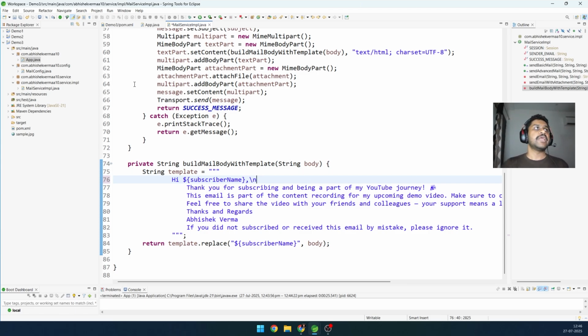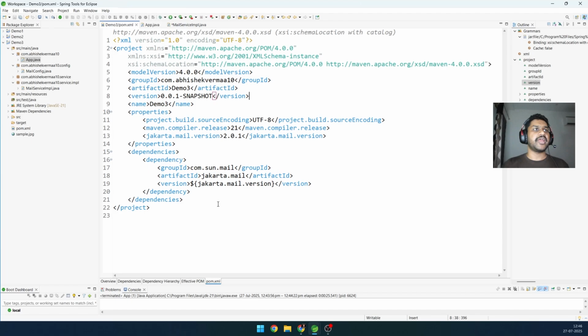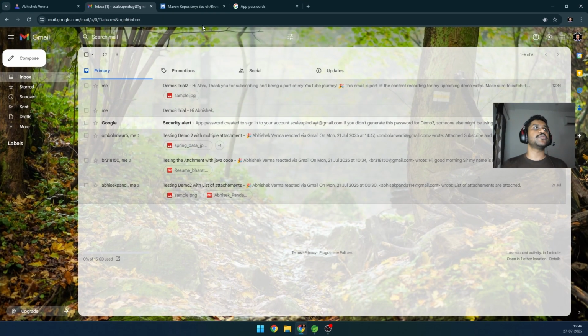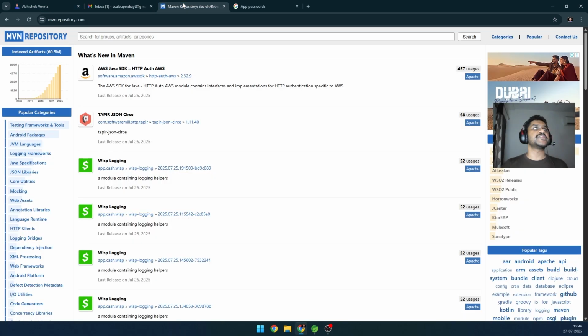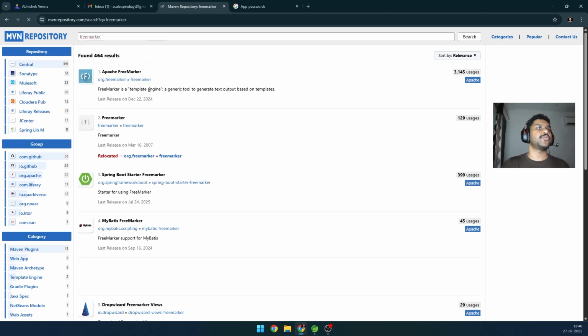So instead of using a template in this way, we will use a tool. The name of that particular tool is Freemarker. For this, first of all, we need to go to this pom.xml, and here this is the one. So first of all, we need a new dependency. So let's go to this MVN repository, and here let's type freemarker, something like this, and this is the one. So which one to take, this one or this one?